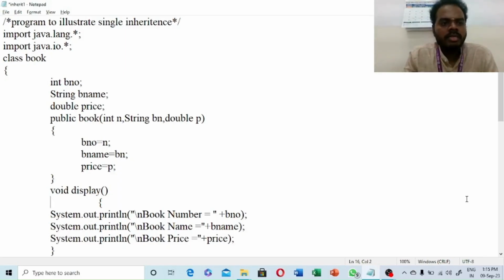Here we are going to illustrate a practical demonstration on single inheritance. In the previous lecture, we discussed what inheritance is, what the types of inheritance are, what code reusability is, and which inheritance types are accepted in Java. In this lecture, we are going to discuss an example program of inheritance. In this example, we are going to demonstrate the single inheritance concept.